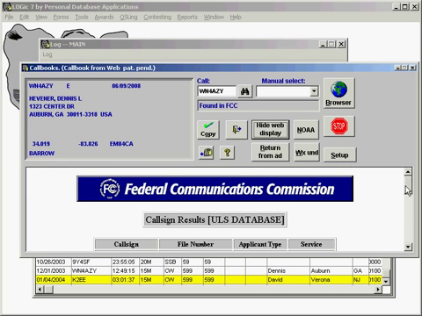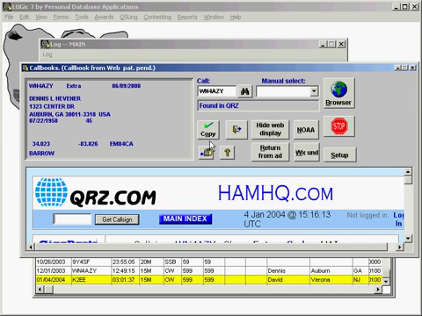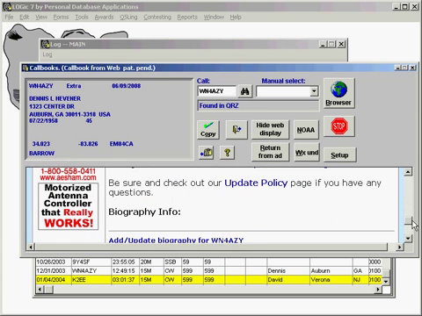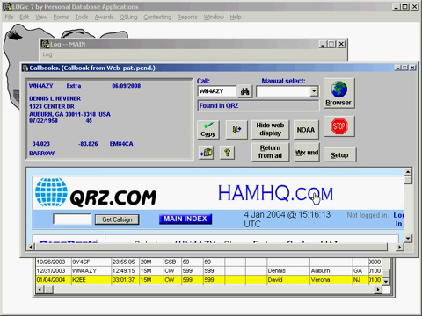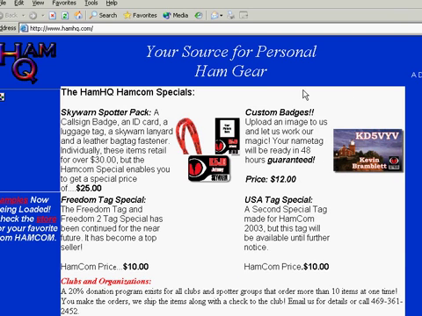I can show a web display to see the results of my web lookup. I can look it up in QRZ. And there's my information from QRZ. Notice that I can scroll down here and see the rest of this, and if I want to check out hamhq.com, I can click there and it goes and checks it out. Or I can look in the browser. That brings up the same site in a browser that I can go look at.